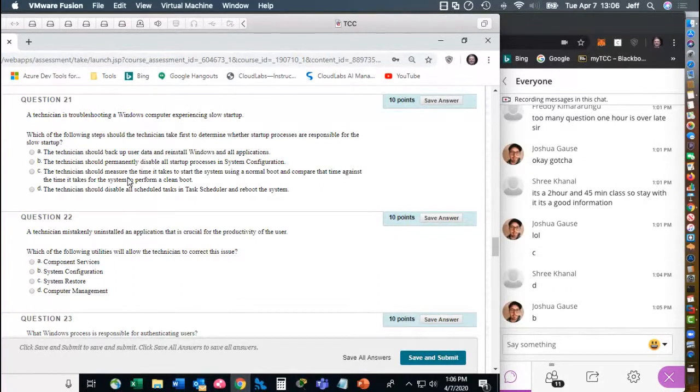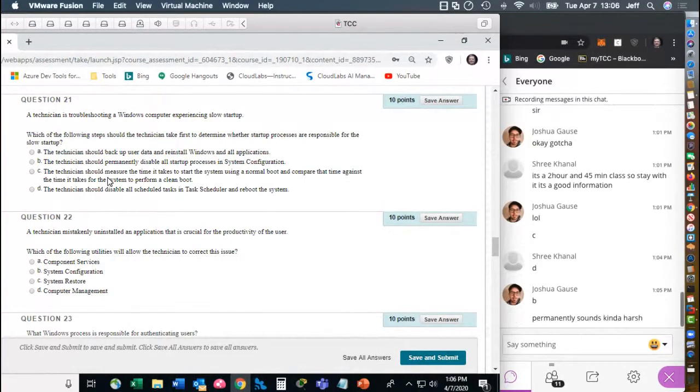You definitely disable it. Yeah, permanently sounds kind of harsh. So then you got the normal boot versus clean boot, and yeah, I mean, I could go with this.